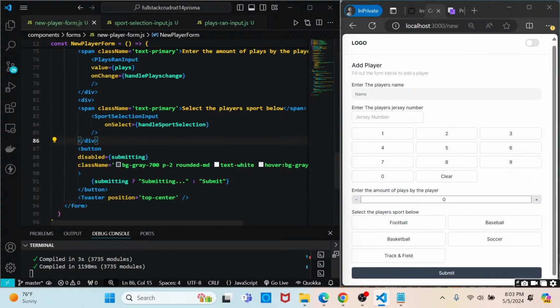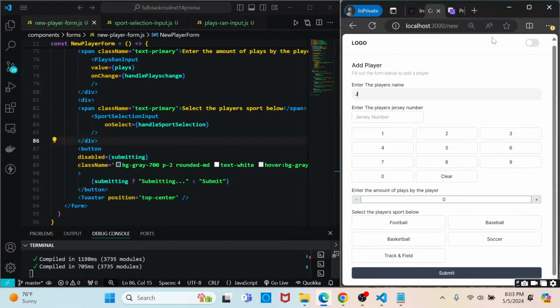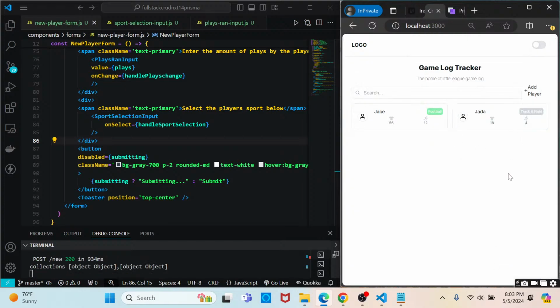So now let's see if we have any errors, and we probably should have troubleshot a little more along the way. But let's just see if we get any errors. So I'm going to go with Jada. Her jersey number is going to be 18. Let's say she did 4 plays, track and field, and let's hit submit. And we see it says submitting, and there you see it. You see we have Jada, track and field, her jersey number is 18, and she ran a total of 4 plays.